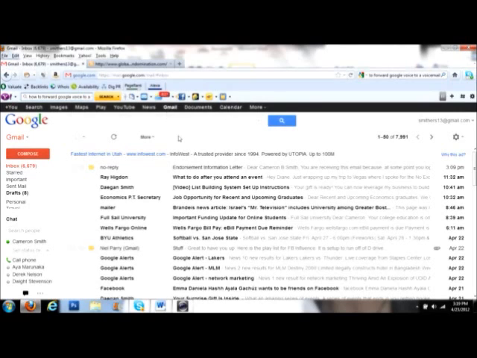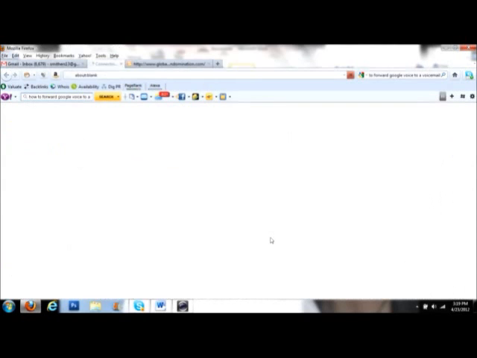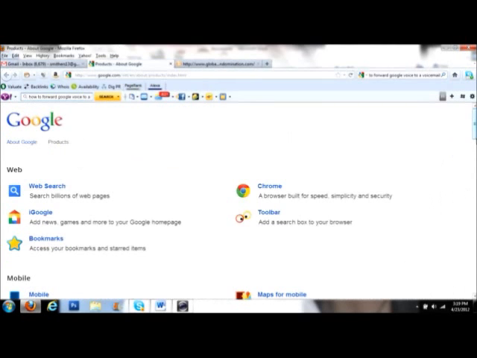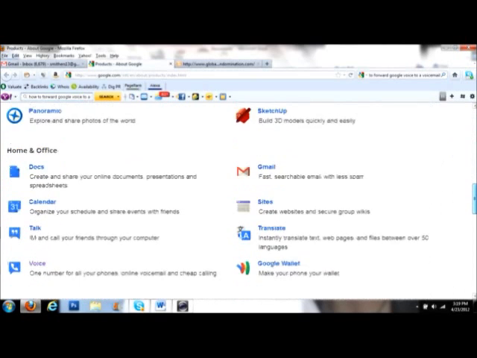So let me show you how to set up this Google Voice account, and I'll explain some of the cool things about it as I go along. Here I am just in my Gmail account, and what you're going to do is click More and then go to Even More, and then this page is going to come up that has a whole bunch of Google stuff that they have. Nowadays they're doing just about everything.